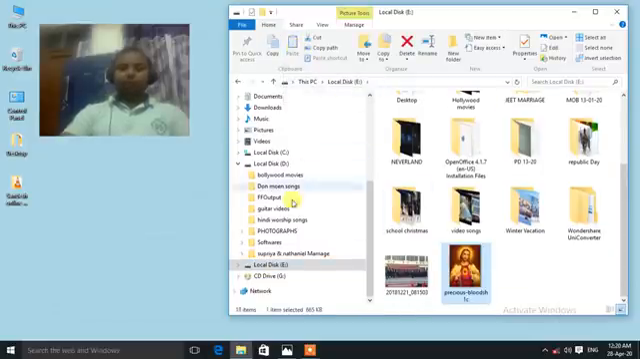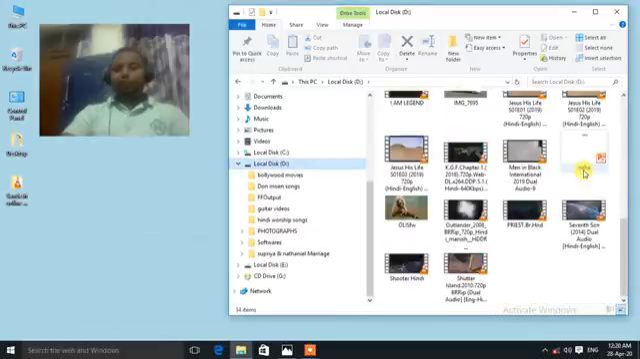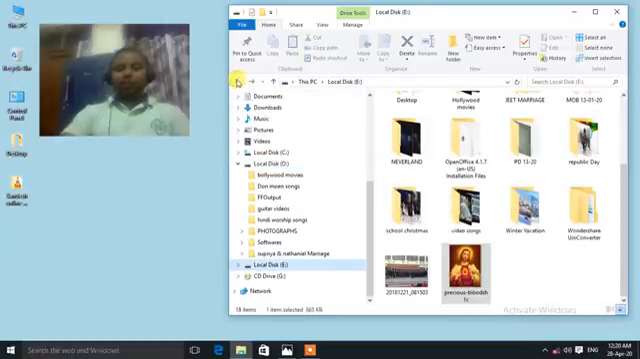Now you will see that your file is moved from D drive to E drive. Now see, no file is here and we have moved our file from D to E. So this is the way how we move a file from one drive to another drive using cut and paste. Now we will see how to copy a file.